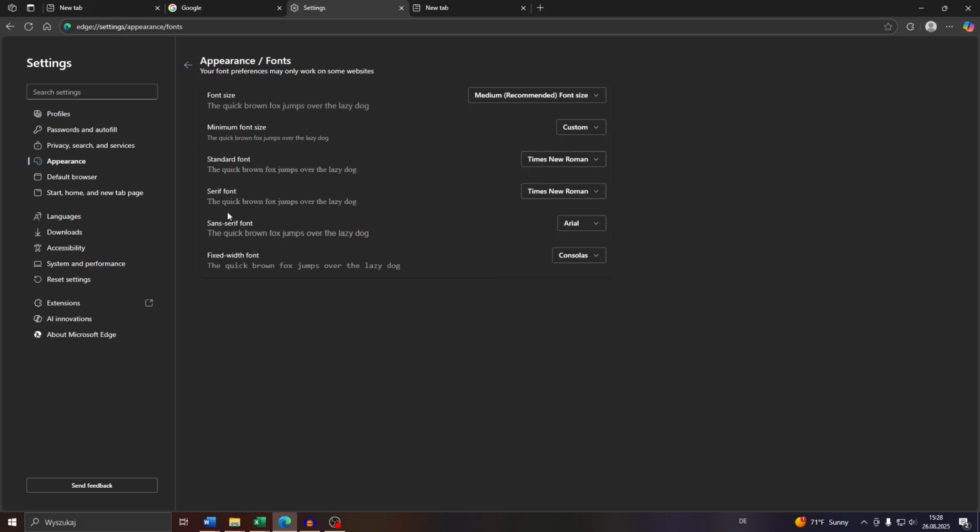And you might select also the serif font, sans serif font, and also fixed width font. So simply click into these options here, into these drop down menus, and select your preferred fonts. And that's how you customize your fonts on Microsoft Edge.